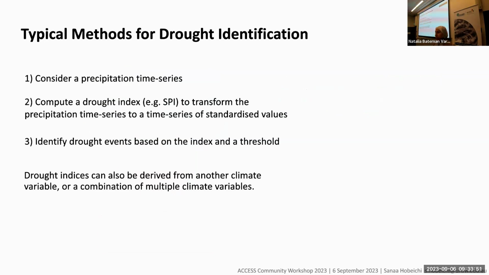They consider a precipitation time series, and then they compute a drought index like the Standardized Precipitation Index, or SPI, to transfer the precipitation time series into a new one of standardized values. Then they identify drought events based on that new time series and a threshold. For example, they might say that if we have SPI equals -1 for 3 consecutive months, that's the beginning of a drought.